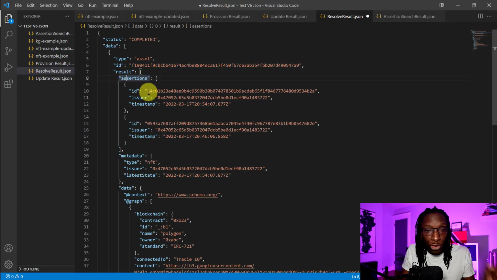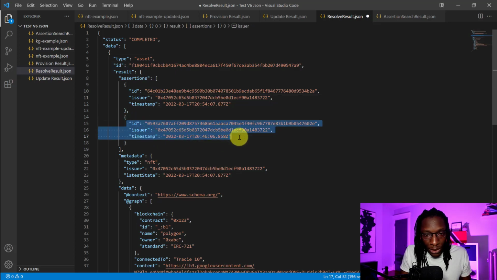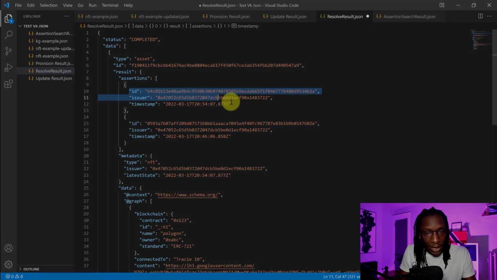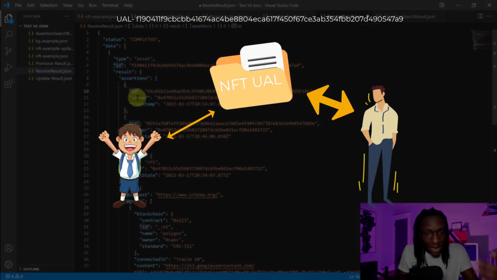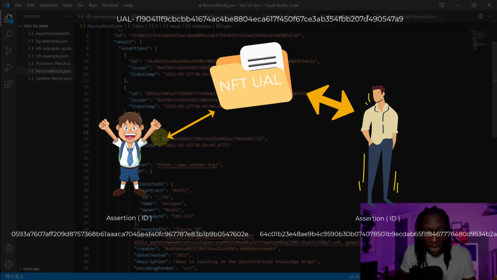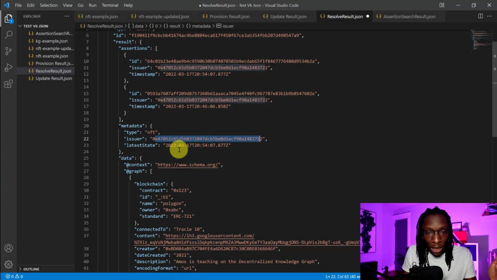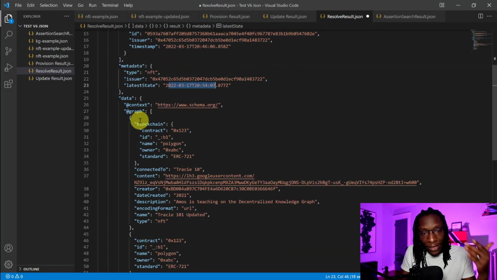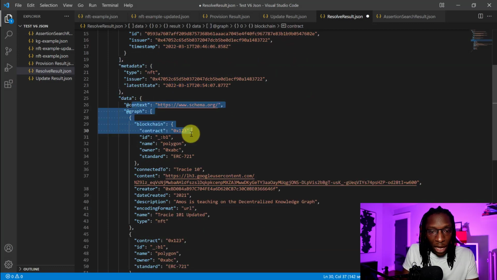So you can see that cryptographically, this is the first state of this asset, because look at the timestamp. This was done before this one. So this is the original state of the asset, and this is the second state of the asset, the most updated state of the asset. And you can see that this is an NFT, and it was issued by my wallet at this particular time. And this is the JSON-LD context for it.